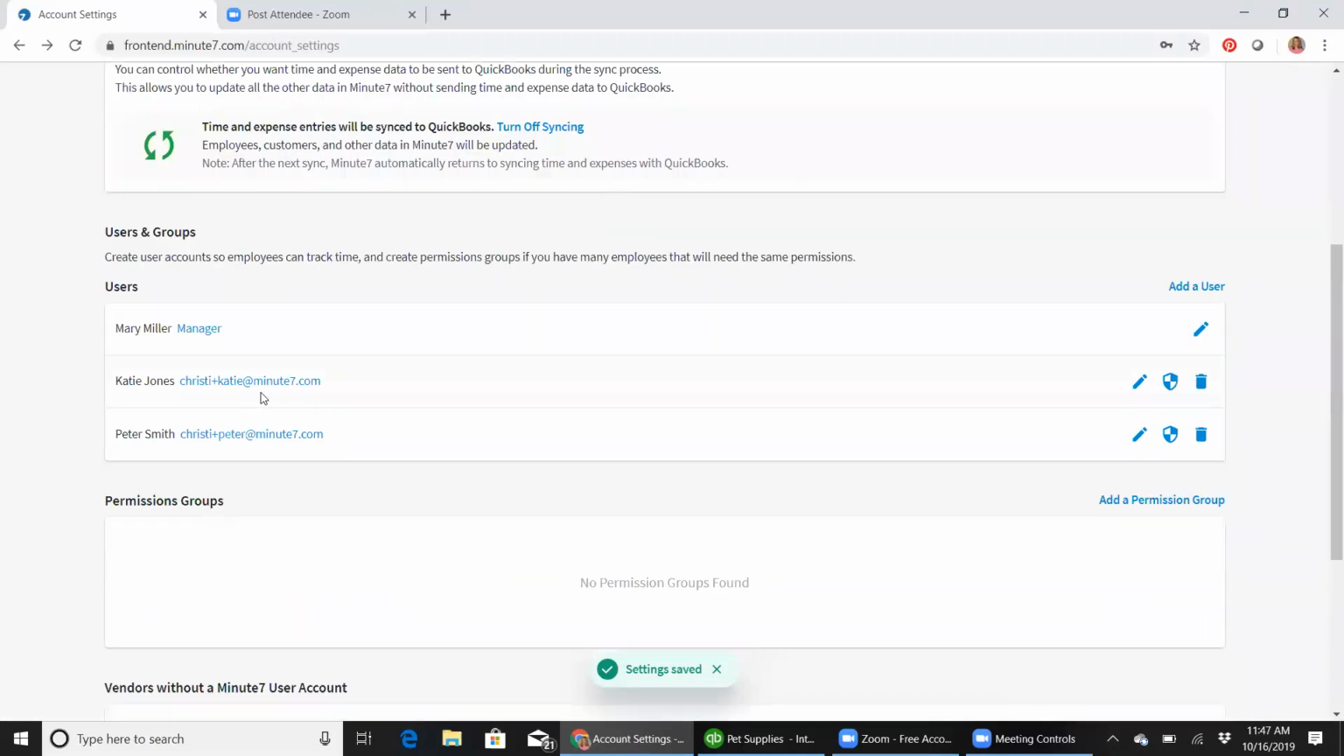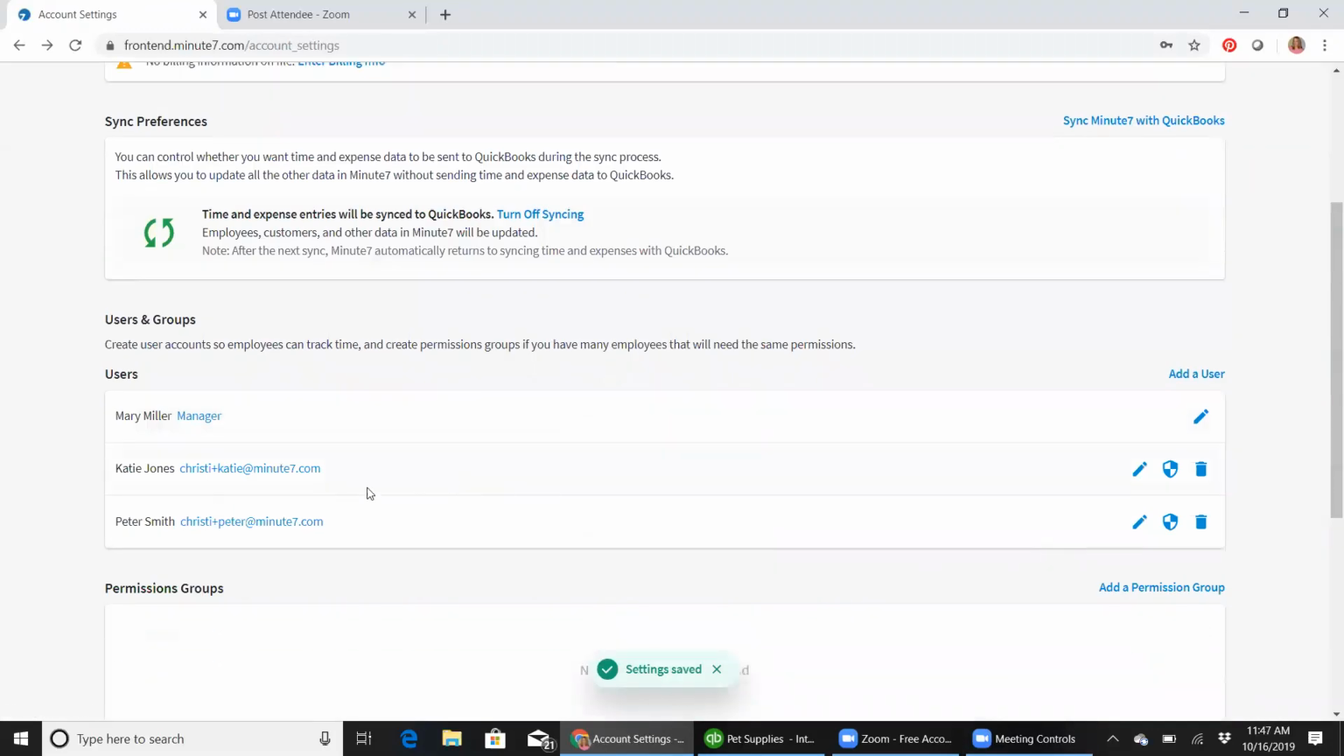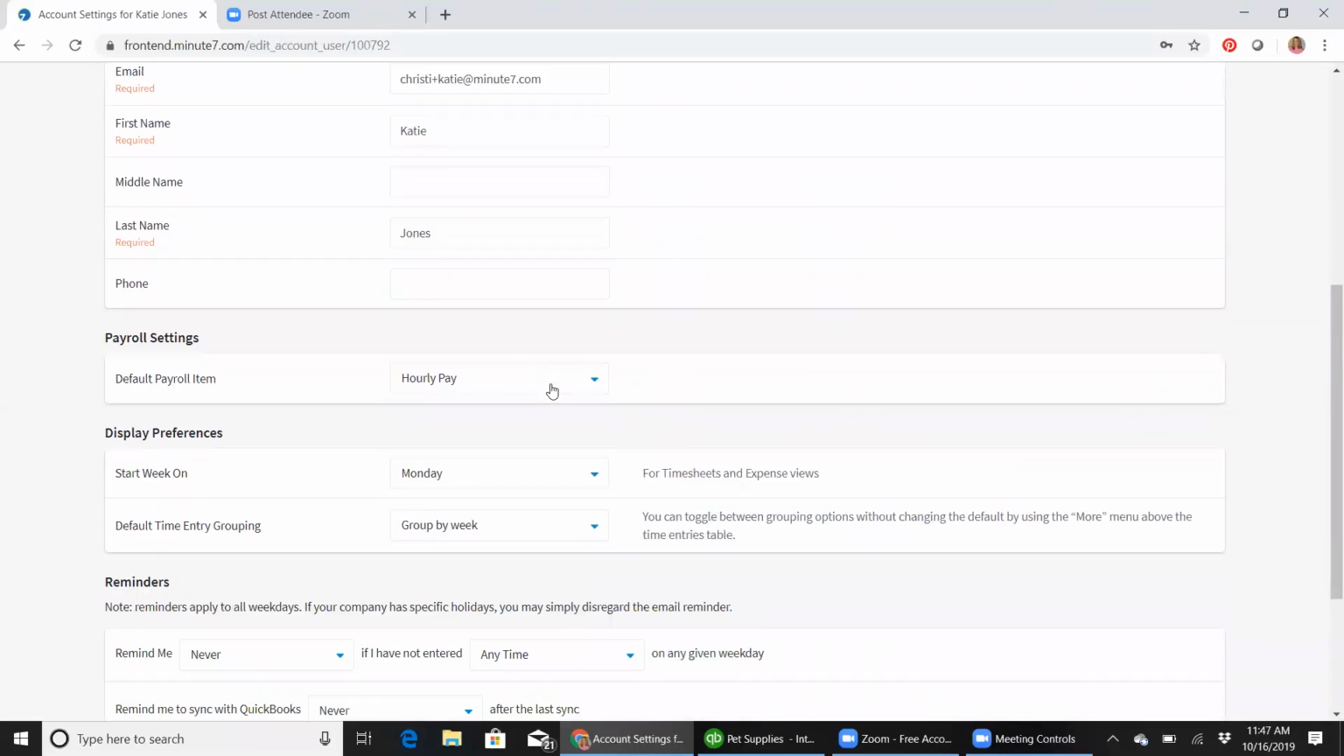Then I would go to my employees. So first I want to go to Katie Jones. I'm going to click on the shield. Here it states in Account Permissions, Edit Payroll. Allow this user to assign payroll items to time entries. So right now I don't allow her to do it, but I want to do it so I can set a default payroll item. So I'm going to click yes to Save Settings. And then if I go to Katie Jones and then click on the pencil, here I can set the default payroll item. So I'm going to keep it at hourly pay and save.